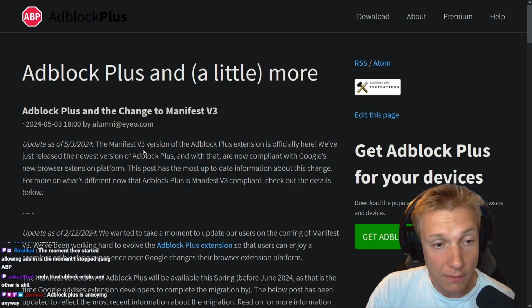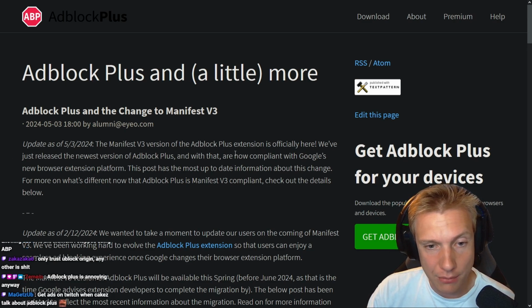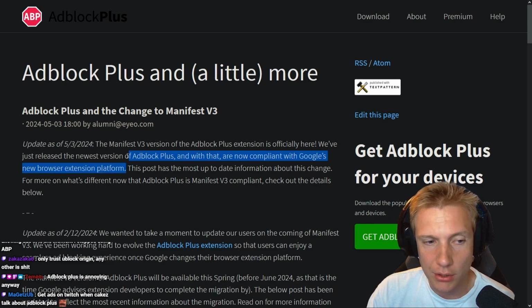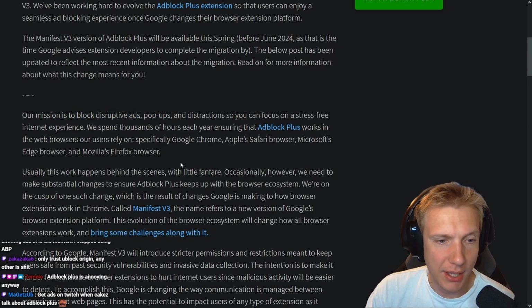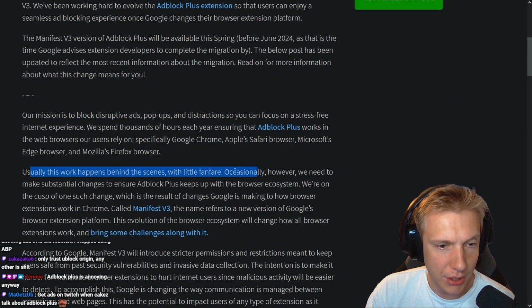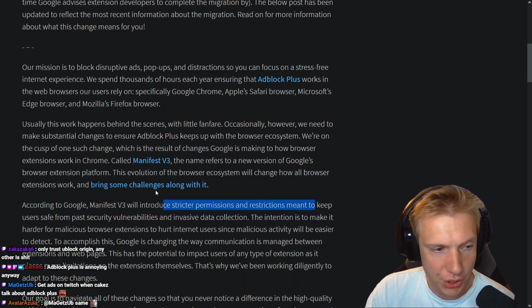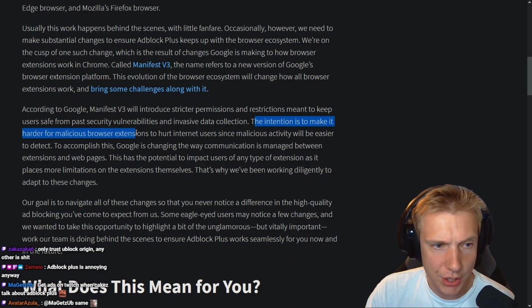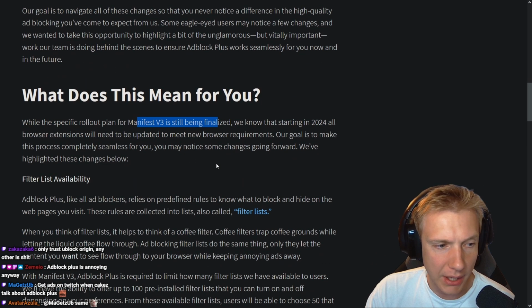The Manifest version 3 version of the Adblock Plus extension is officially here. We have just released the newest version of Adblock Plus, and with that, we are now compliant to Google's new browser extension platform. Great. The post has the most up-to-date information about this change. For more on what's different in Adblock Plus Manifest 3 compliant, check out the details below. Our mission is to block disruptive ads. Okay, bro. Usually this will happen behind the scenes with little fanfare, eventually. According to Google, Manifest 3 will introduce stricter permissions. The intention is to make it harder for malicious browser extensions to accomplish this. And what does this mean for you? The specific rollout plan is still being finalized.